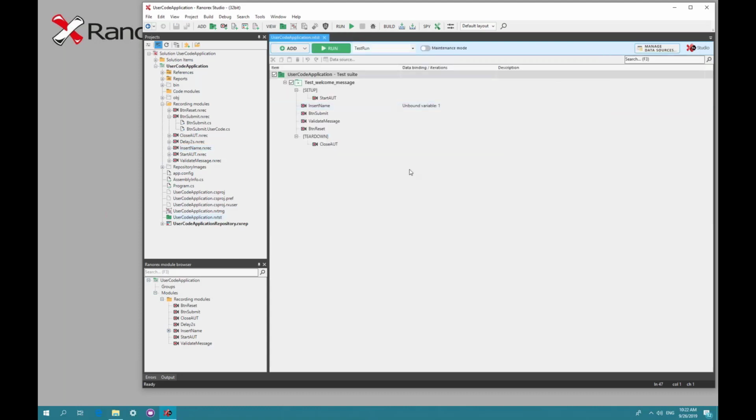I close this too. And what I have here now is, of course, an information that I have an unbound variable. So my user code method is expecting an argument, a string argument, which is transferred from a variable outside here, and I now need to bind this variable to something, to an external data source or to a parameter or something like that. And I would like to show you this in the first step now with a simple parameter.